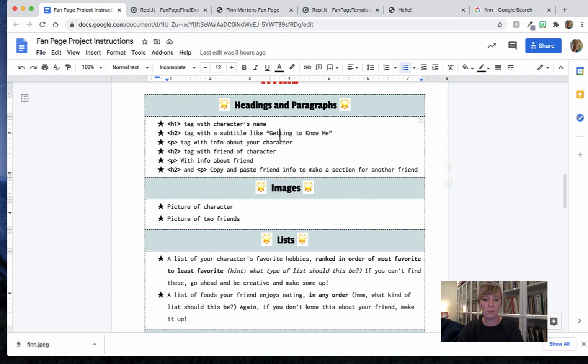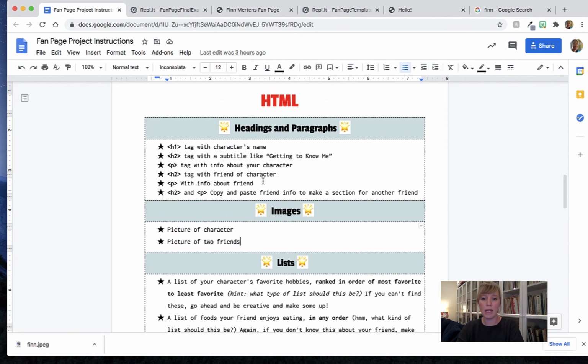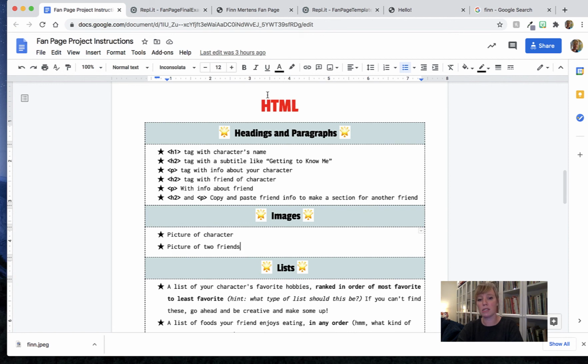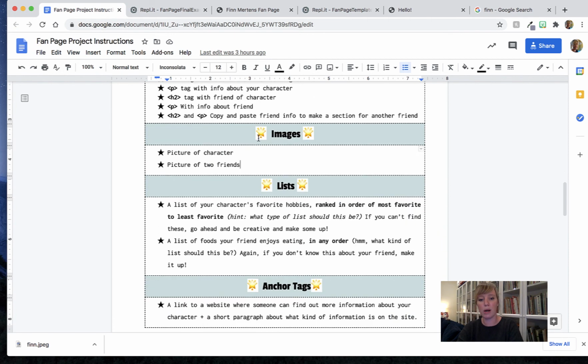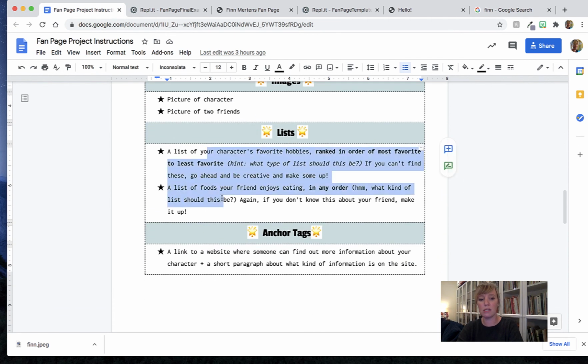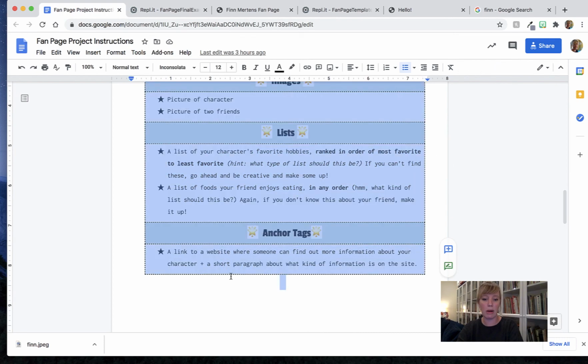Okay, so that covers this section right here, headings and paragraphs. Images, you will be graded on getting an image of the character, and you need 2 other images of their friends. All right, so that will get you started. So you should be able to do that. That's a lot of the HTML work. I'm going to give a second video about lists, and then I'll give another video about anchor tags.